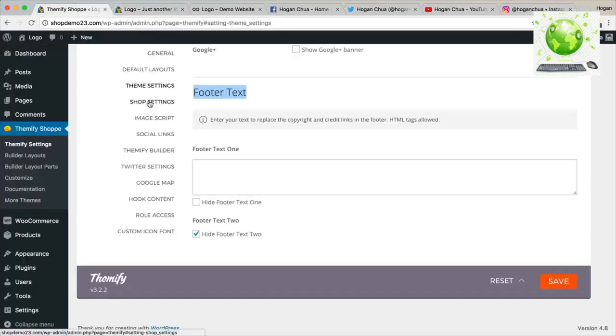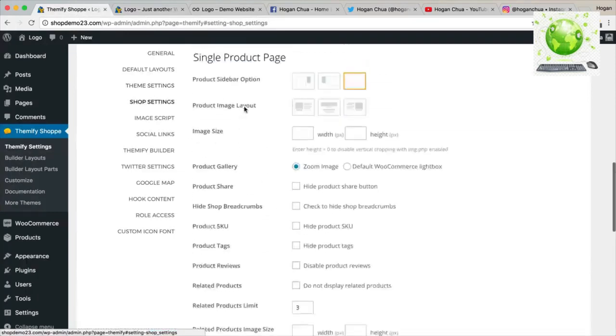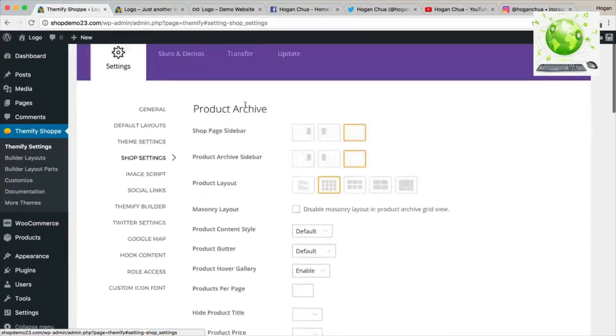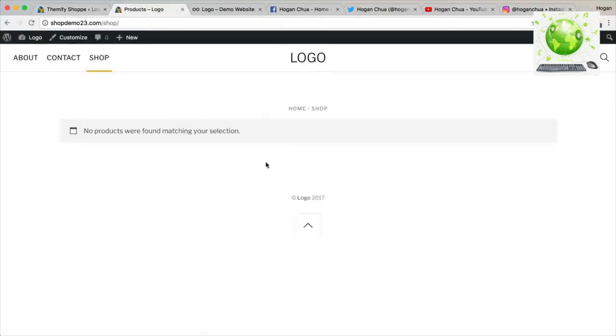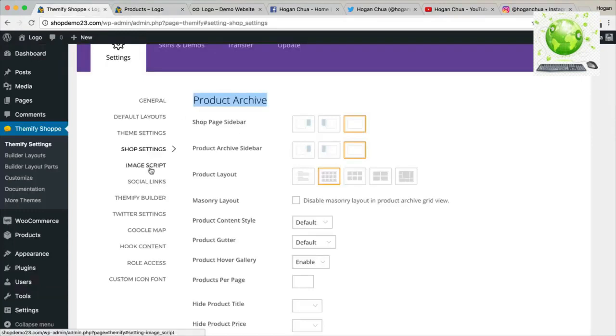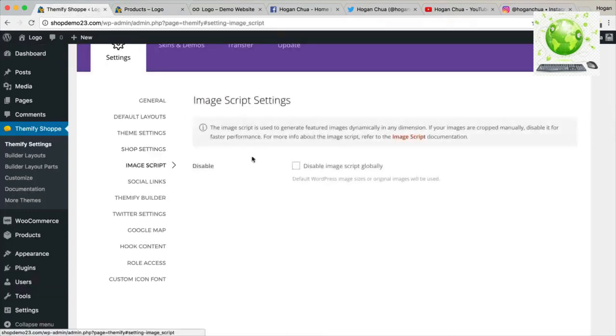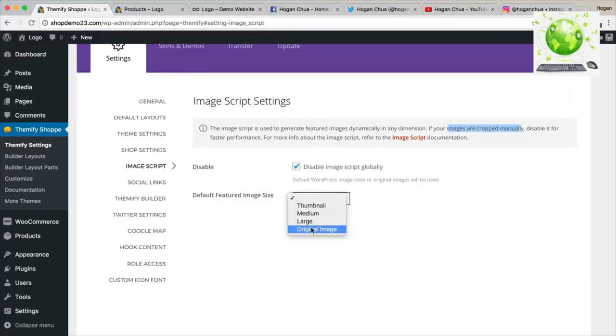Then what we're going to be doing is click on shop settings. So your shop settings is basically editing the layout for your shop page here, but we haven't set any products in yet, so I'm going to be walking you through later on so you know exactly what each of the functions do. Alright, we're going to click on image script, and I want to disable this, okay, because I want to be uploading the images which are cropped already. So I want to disable that and make sure this is set to original, and then click on save.